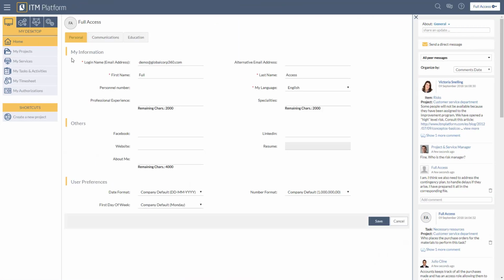If you click on My Profile, you'll be taken to a page where you can fill in or change your personal information. You have the option to change the language ITM Platform is in as well. This will only affect the look of your account, not others. However, the content placed in ITM Platform and the comments made in the message box will remain in the language they were originally posted.